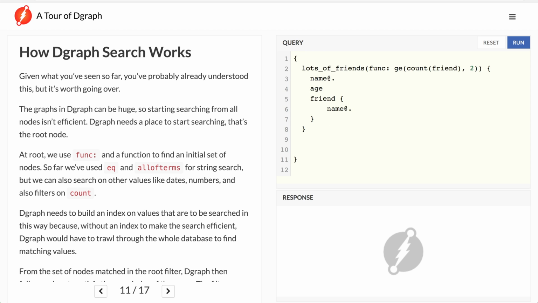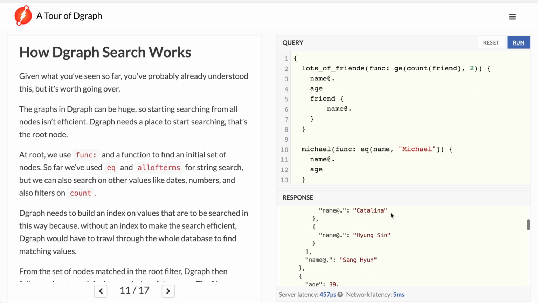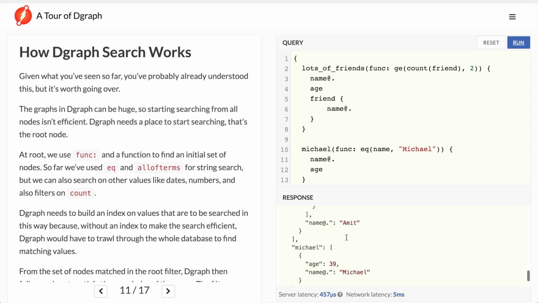We can add another query here, like Michael, where we will get Michael by equating the name, then getting the name and age, for example. And when we run this query, we can see we get Michael at the end. As mentioned before, these fields, lots of friends and Michael, are purely for the response. They don't actually have an impact on the query itself.